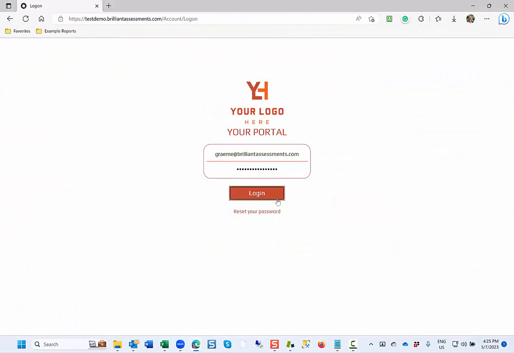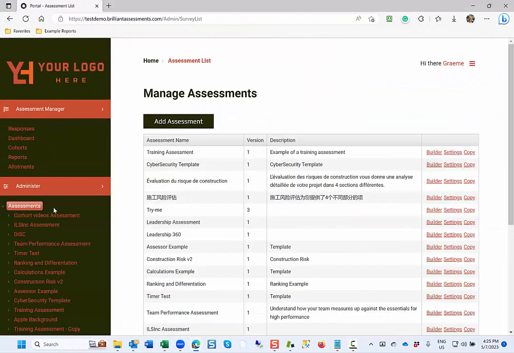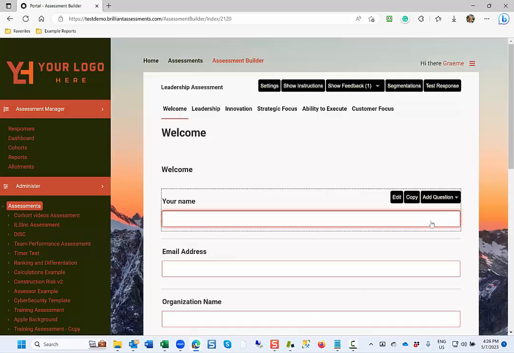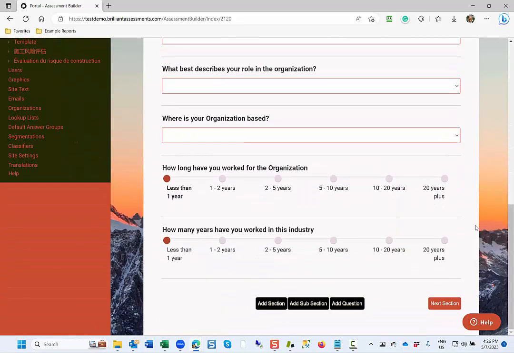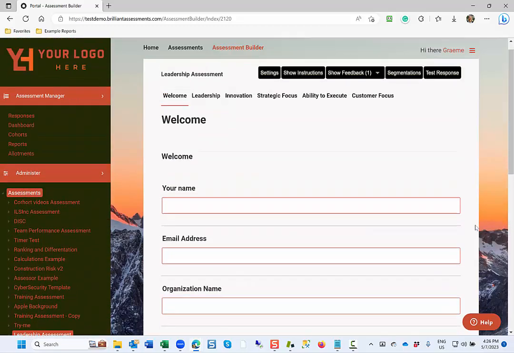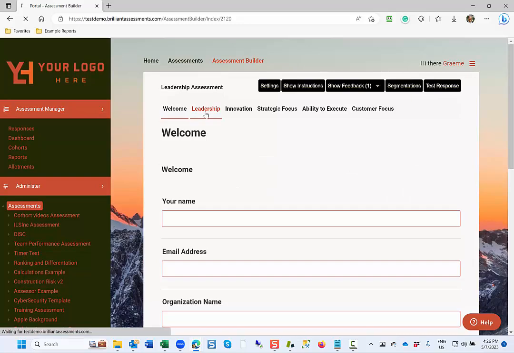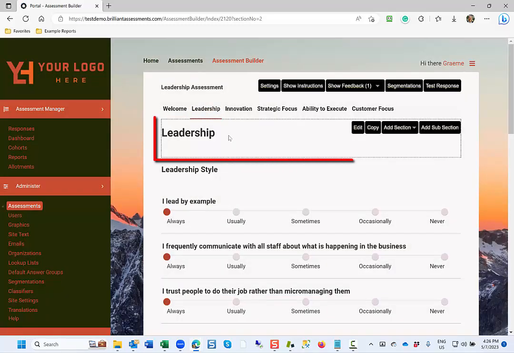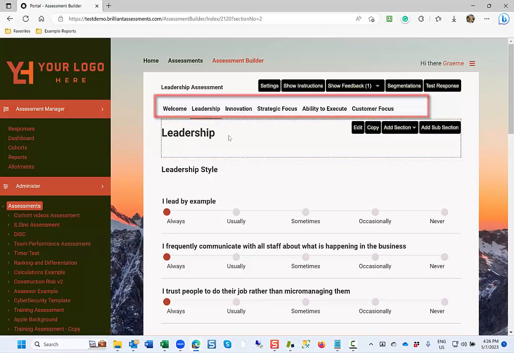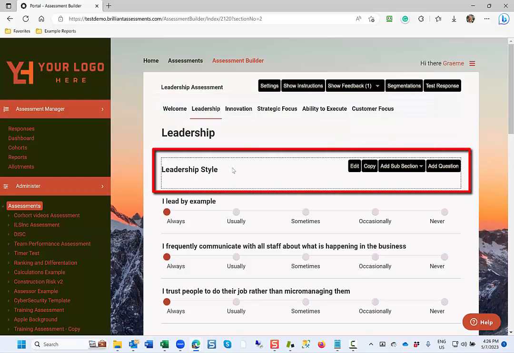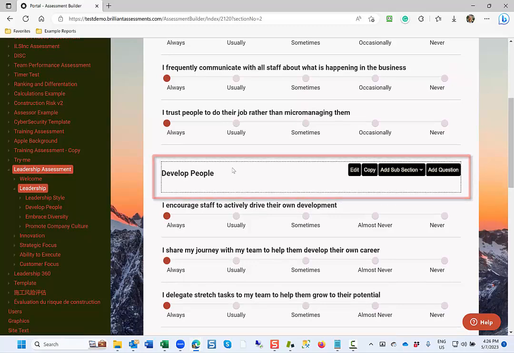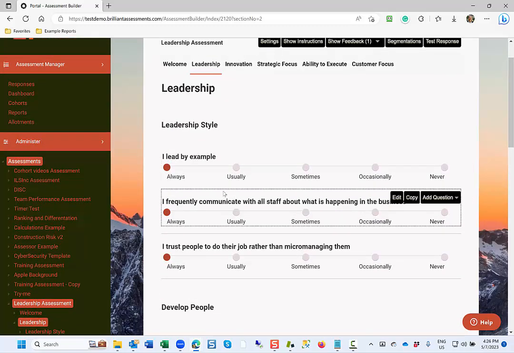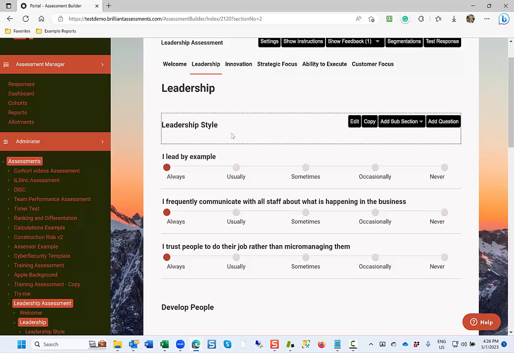Let's look at the tools and features you'll use to create your Brilliant Assessments. Assessments are created in the Assessment Builder. Our assessments have a structure designed to facilitate automated scoring and rating and simplify the process of building a sophisticated feedback report. Sections appear as separate pages in the assessment, and in the Builder, you can easily navigate between them. Subsections are used to group questions on the same subject and are often an important building block for the feedback report. Within each subsection, you can have any number of questions.